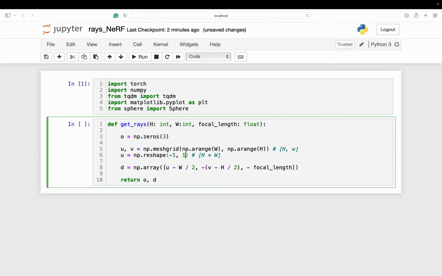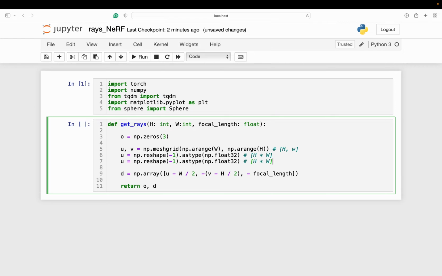Let's just do reshape -1. And let's modify the dtype as well. Let's do astype np.float32. I think by default it might be 64, but just to make sure, let's do that. Let's do the same for v. So we reshape them so that they are a one row array rather than a 2D array. And once we've done that, then we can compute d for all the rays.